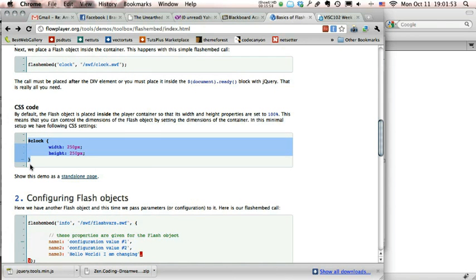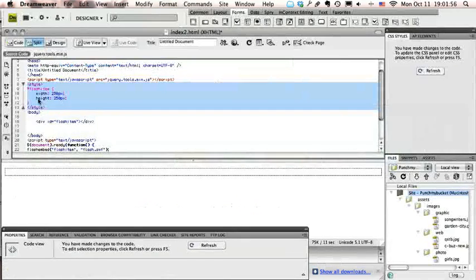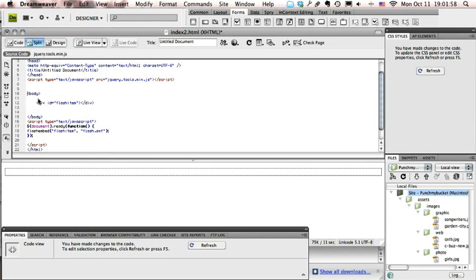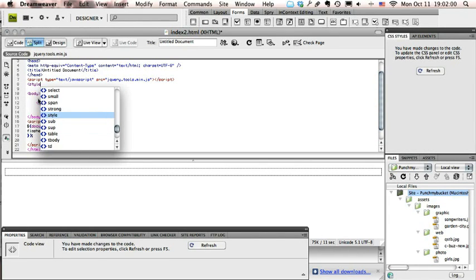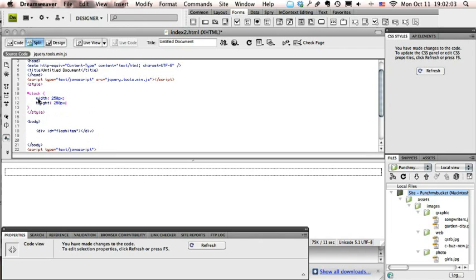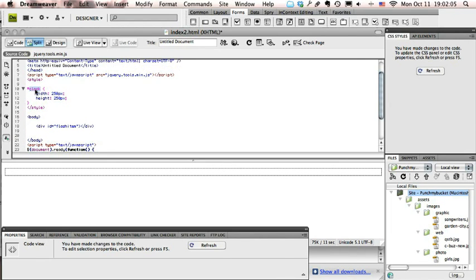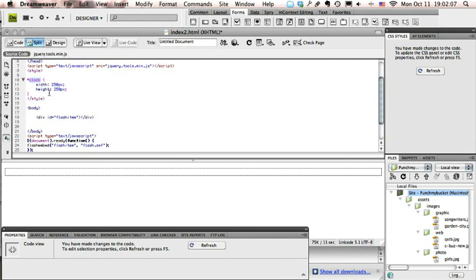So for this code, we need to copy it. We need to create a style tag. And inside of there, paste that, and they have it set by default to say clock. Ours needs to be the same as our ID and also in the Flash call. So since we called it Flash item, we've got to style it Flash item. Right now the width and height is set to 250 by 250, but ours is actually 720 by 480.